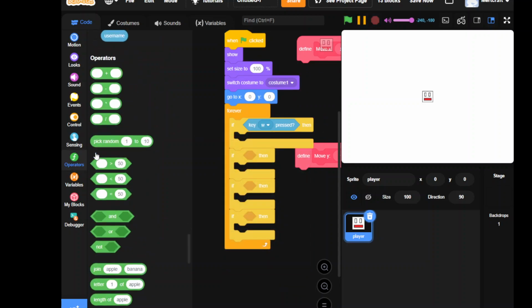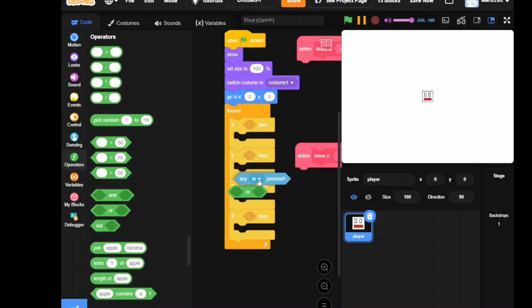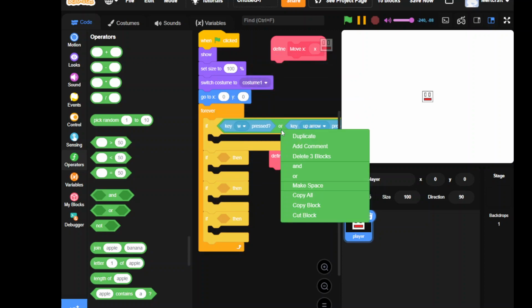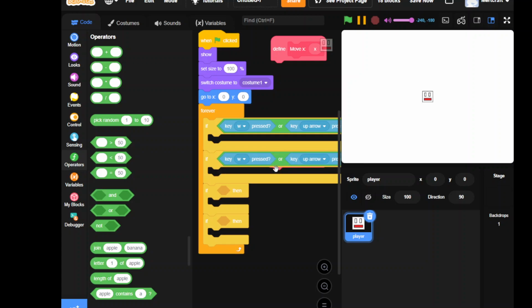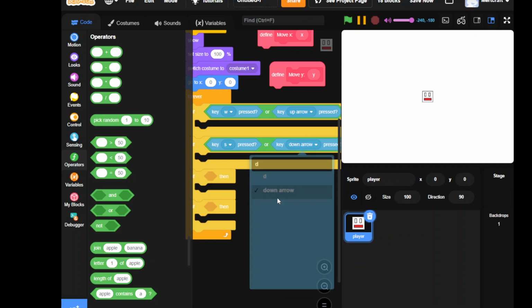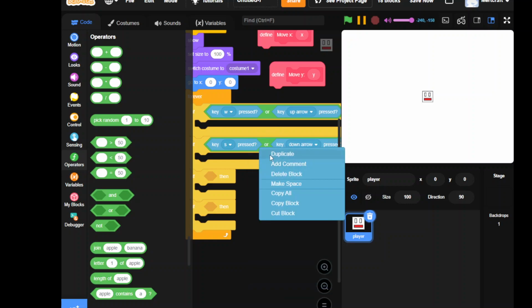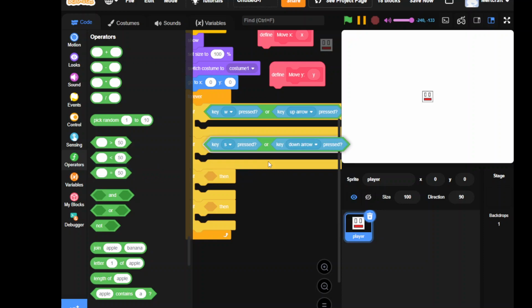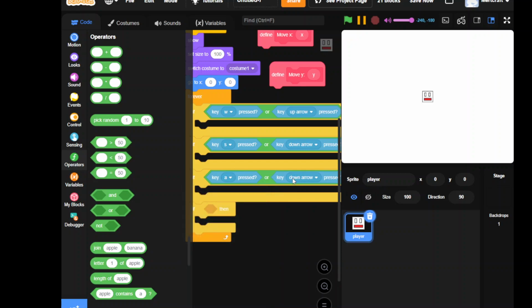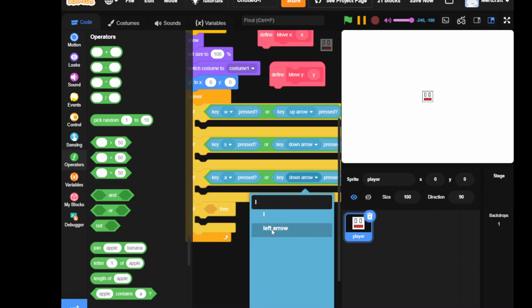So what you want here is if W key pressed or up arrow key pressed, and just duplicate this. But here, S key and down arrow key. Then here, put if A key pressed or left arrow key pressed.